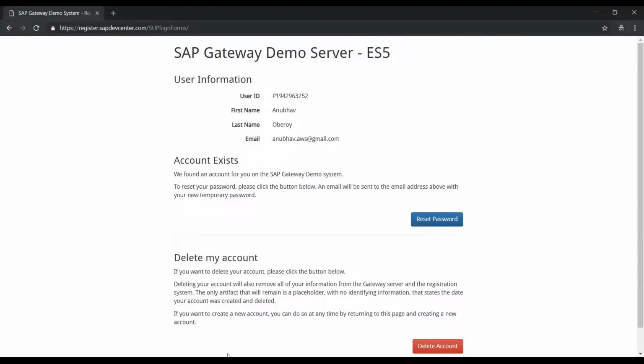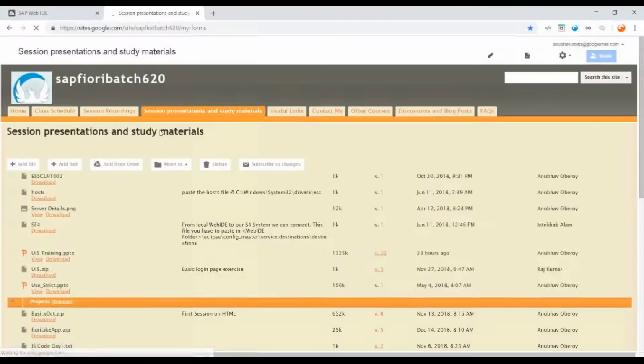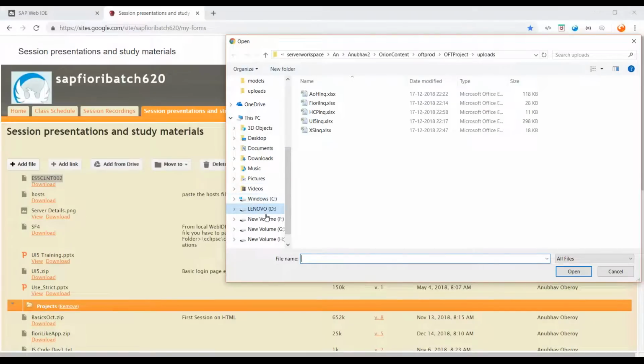Don't panic. Those who are not able to achieve, don't worry, don't give up. You can use the file. I'm uploading it right away. You can use our ES file. You can see already there is ES5 client 002. I will however upload this one also, which we just created.